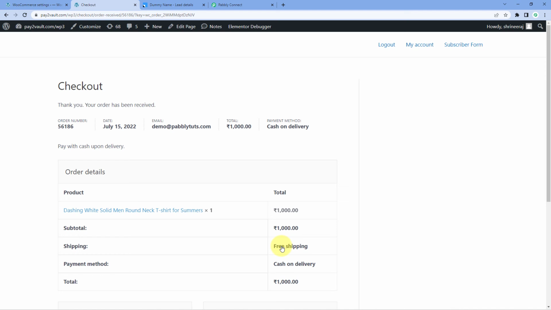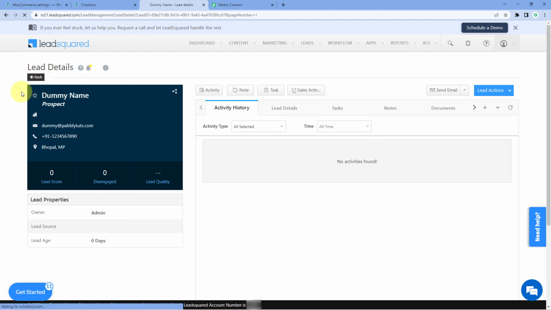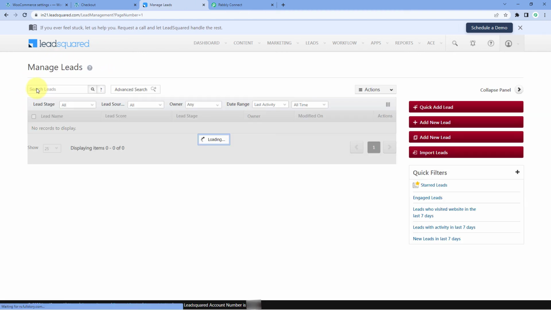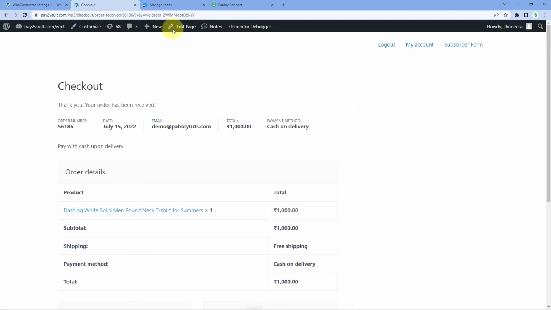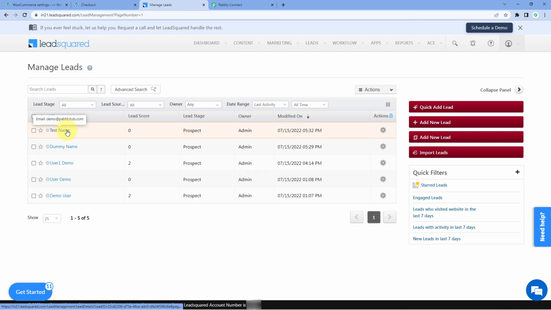Now because we have created this automation, we will see that the customer who actually placed this order will be automatically and instantly added as a new lead in our LeadSquared CRM. Let's check it. We will get back to our LeadSquared CRM, click on this back button and reach the Manage Leads page. And yes guys, we can see that test name, the very same customer name whose name we have entered while making a test order on our WooCommerce store, is now automatically added as a new lead in our LeadSquared CRM. Which means we have tested this automation in real time and this automation is working perfectly fine.